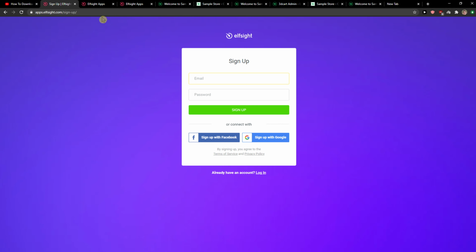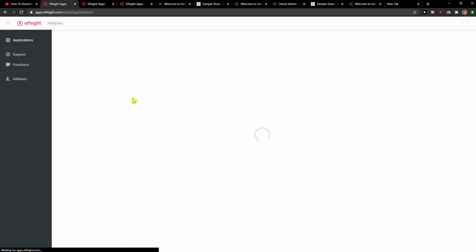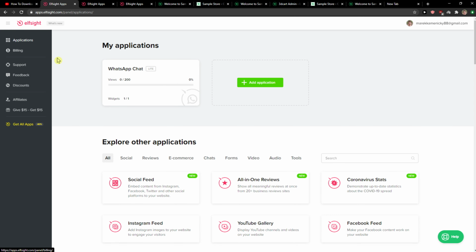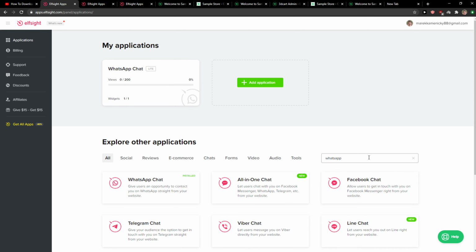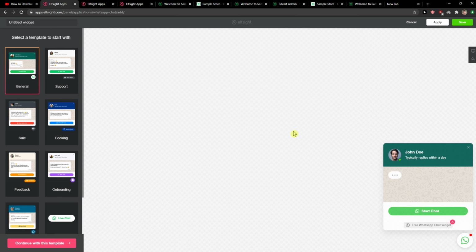Now you want to sign in with Facebook, Gmail, normal mail, it's really up to you. And when you have it, click login. When you're here, in applications, you want to write in search WhatsApp. And you're going to see WhatsApp chat here. So give me a second.